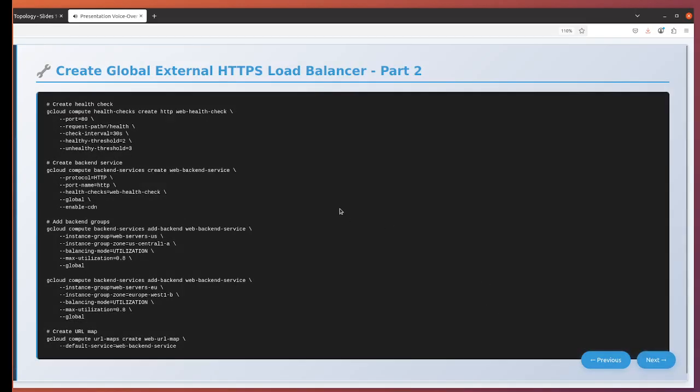Creating Global External HTTPS Load Balancer, Part 2. Now let's complete the load balancer setup with the networking and routing components. The health check defines how the load balancer determines instance health. The port 80 and request-path /health means it makes GET requests to /health on port 80. The timing parameters, check-interval 30 seconds, healthy-threshold 2, unhealthy-threshold 3, control how aggressively it monitors health.